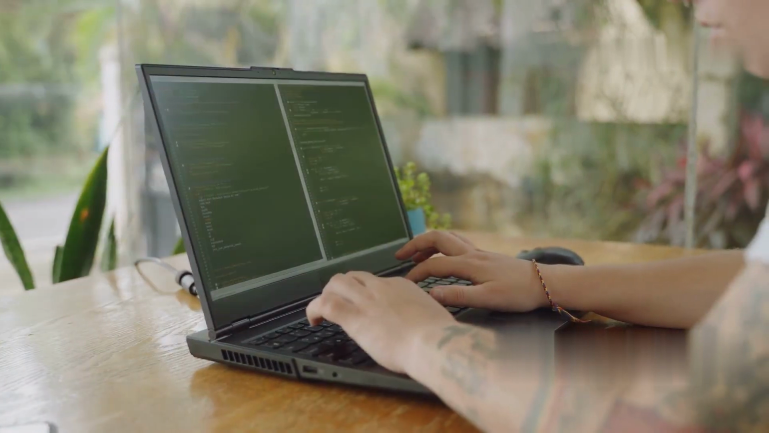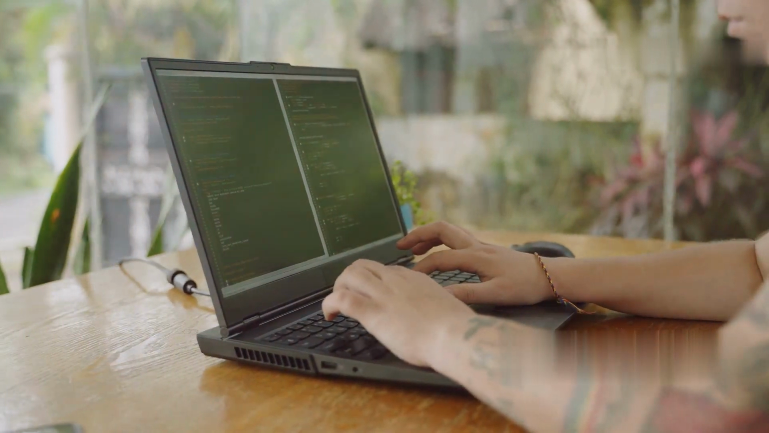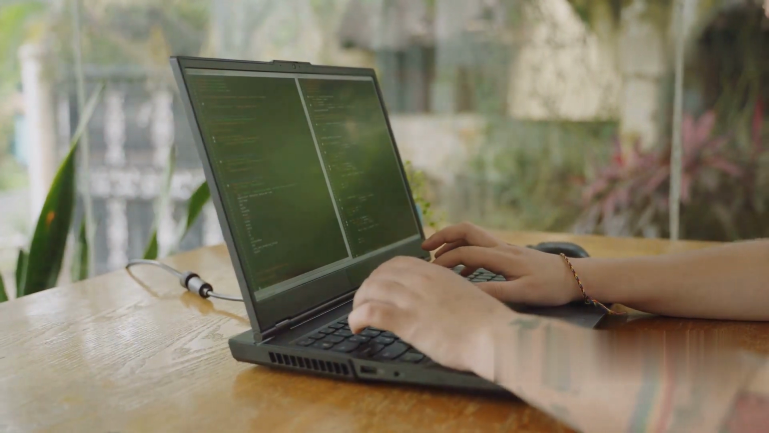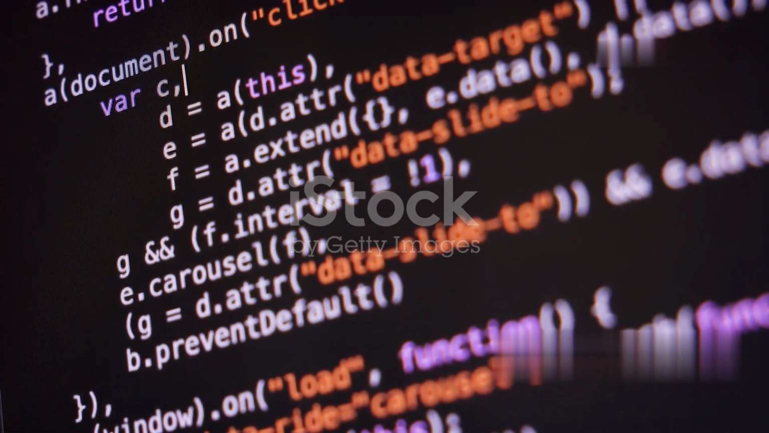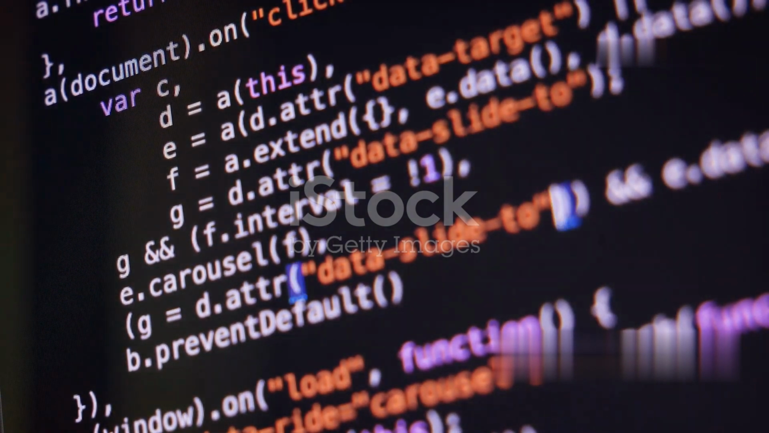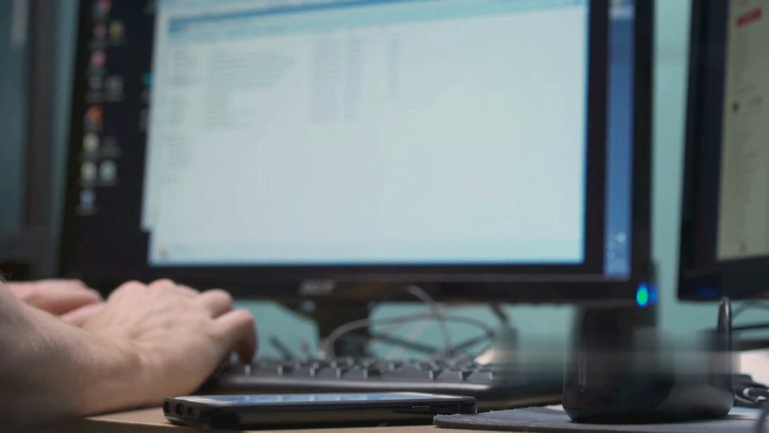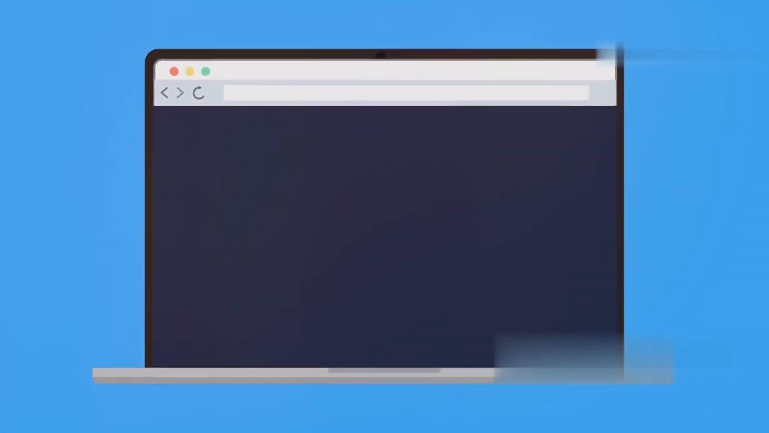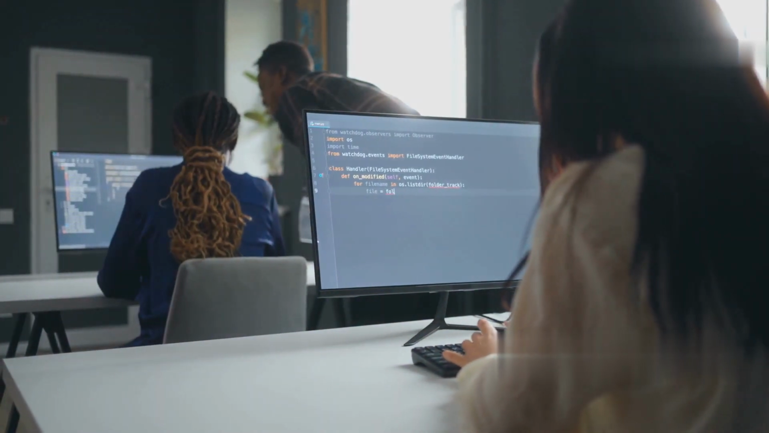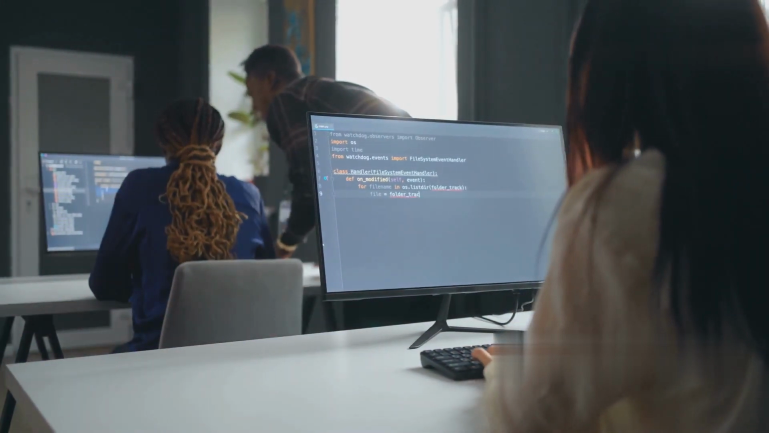Let's start by writing some basic JavaScript code. The simplest way to see JavaScript in action is to use the console.log method. This method allows us to display output in the browser's developer console. Open your web browser and right-click anywhere on the page. Select Inspect or Inspect element to open the developer tools. Click on the Console tab. This is where you'll see the output of your JavaScript code.